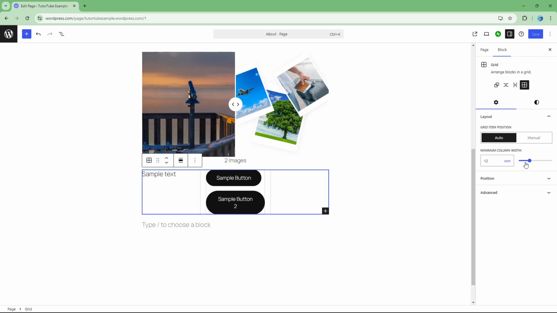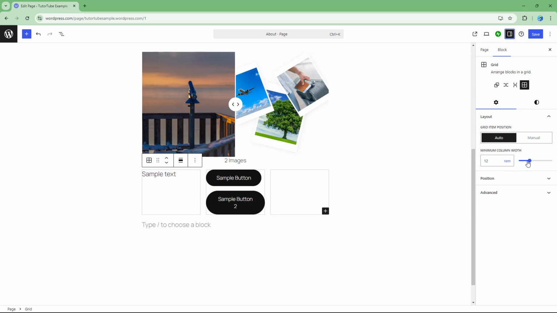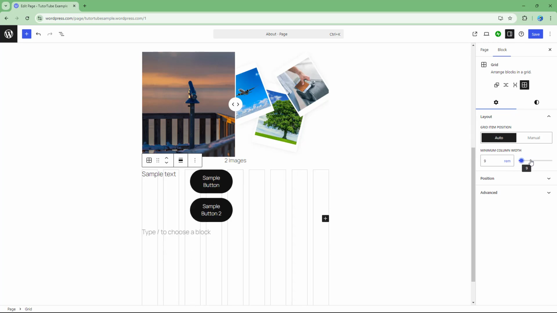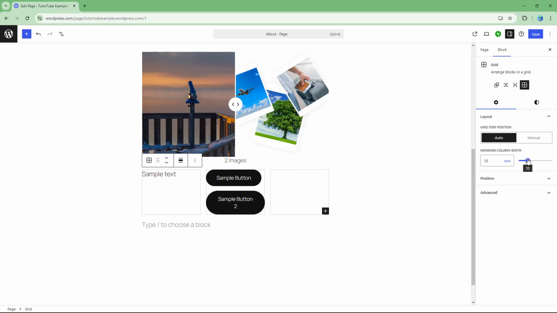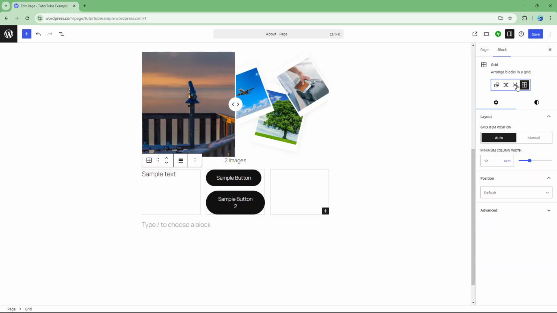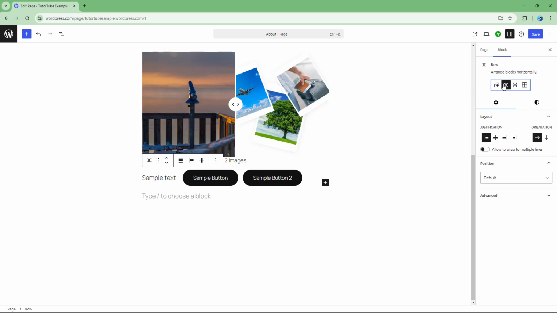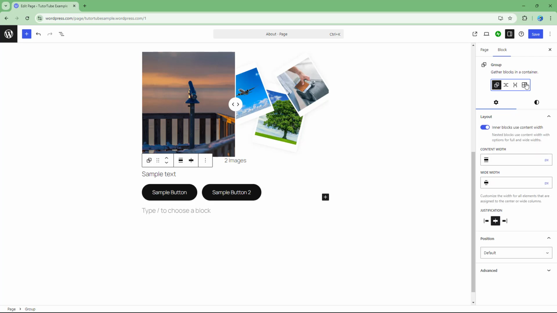So this is the grid block, and over here you can see that this is the maximum column width. As you click on this, on the right hand side in the properties of the grid block, you can change the number of columns just by dragging this. You can change the position as well, and so forth. You can change this into other types of blocks as well. Right now the grid block is selected, but you can transform it into a stack, a row or a group block.